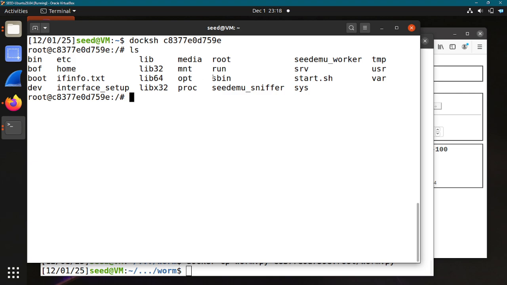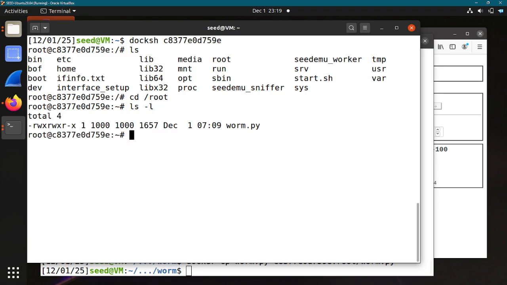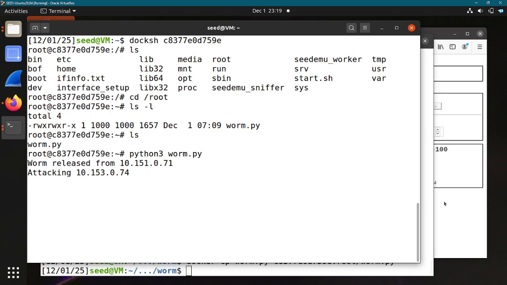But we sent it to the root folder, remember? So we're going to change directory to /root. Perfect. And we can see worm.python. Yeah, just the one file, perfect. So now that we have it here, all we need to do is go ahead and run the worm. So we're going to do python3, just so happens this uses Python 3, and then worm.python. Boom, there we go, worm released.